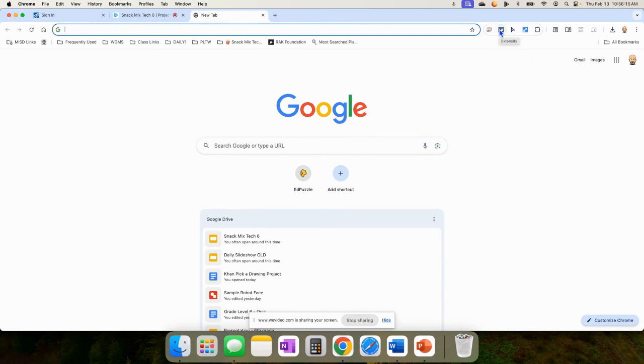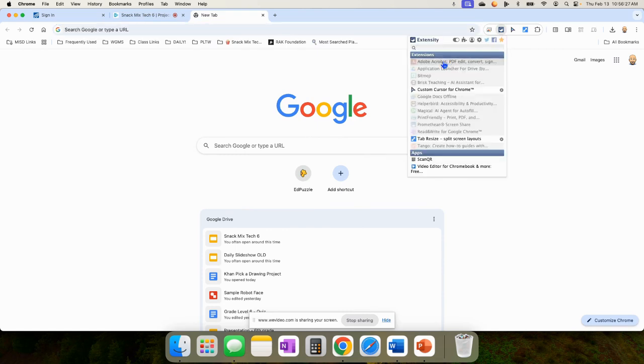The last Chrome extension I'm going to show you is to keep track of all your Chrome extensions. It's called Extensity. You may or may not know that the more Chrome extensions you have, it could kind of bog down your computer, and you don't always need them. So Extensity, when I click on it up here, allows you to turn them off and on so that they're not taking up memory and making your computer run slow.